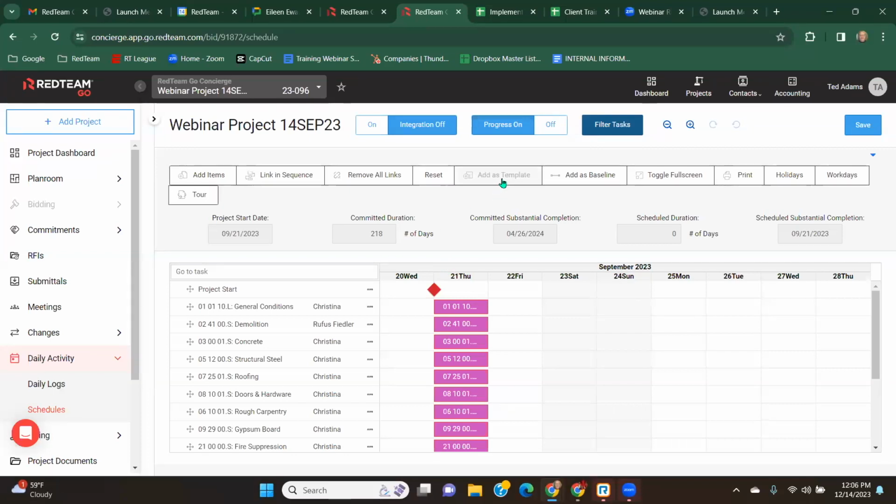Add as template. I touched on this earlier, that when we're creating the schedule from scratch, it provides the option to use a template from a previous schedule. So as we build this schedule out, we'll have the option to save this as a template. Right now, I haven't put any work into this, so I'm not going to save this as a template. But just know, as you create your schedule and build it out, you will have the option to save it in the event that you want to use that schedule or something similar to it on a future project.